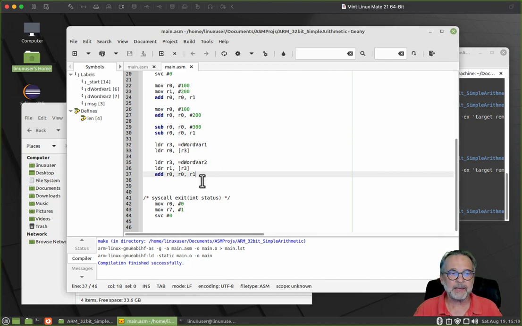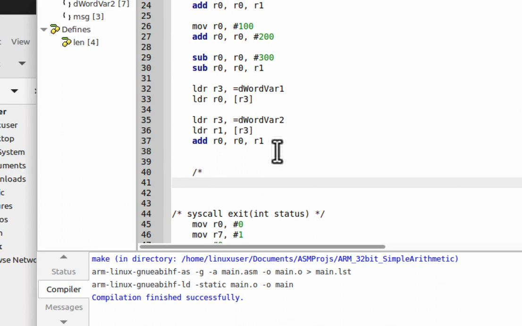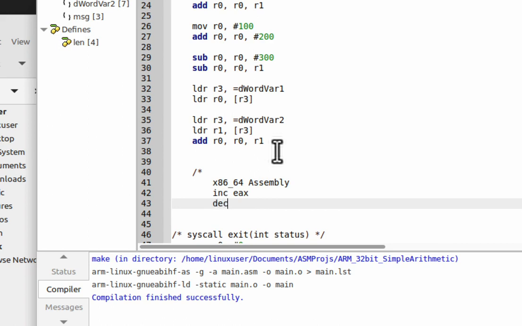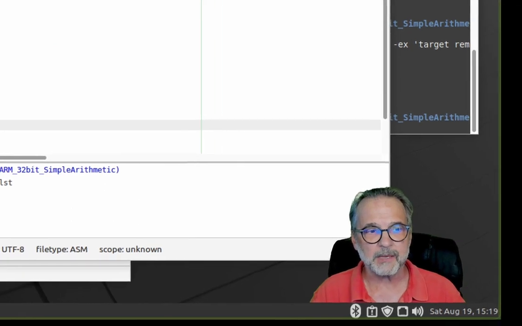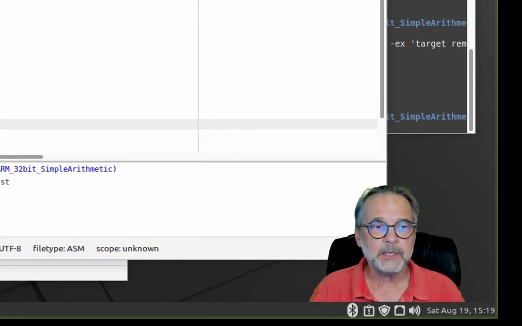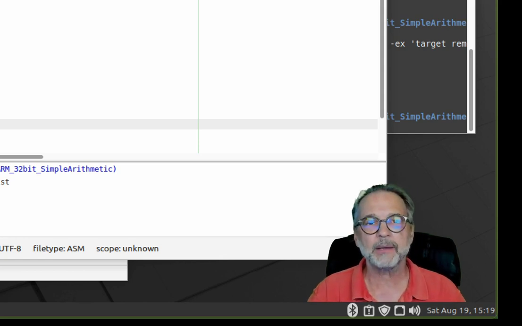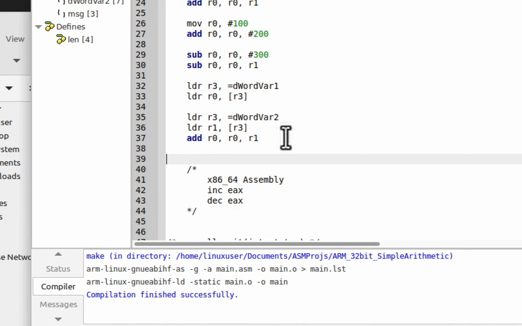Now, incrementing in x86, and I'm going to put some comments here. In x86 64-bit assembly, we also have a couple other statements. We have the increment, that would increment EAX, or we have the decrement EAX. You don't have that in ARM assembly. You just add one to it. Incrementing means go up by one. Decrementing means go down by one. It's just basically adding one. So it's just different in ARM assembly.